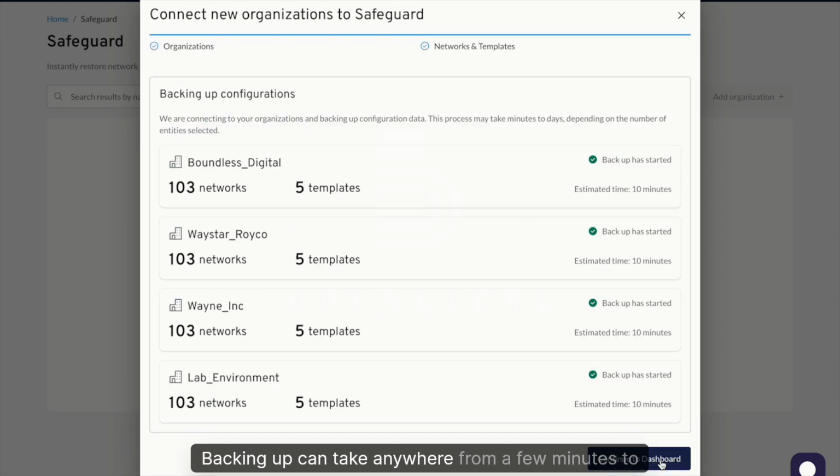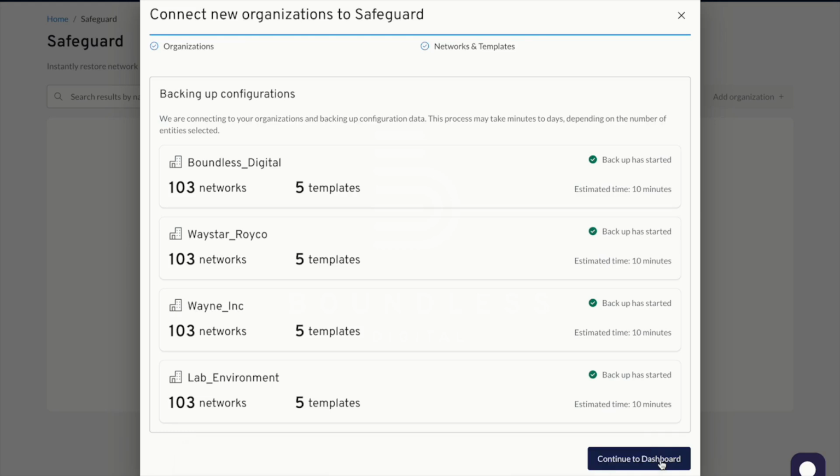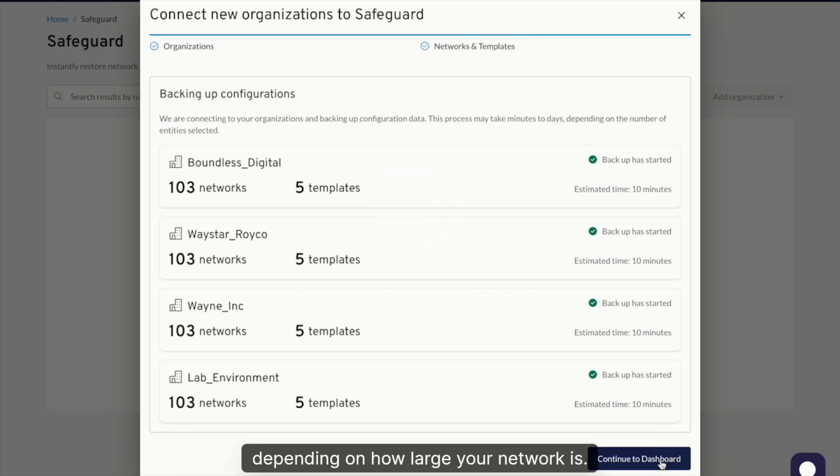Backing up can take anywhere from a few minutes to a couple of days, depending on how large your network is. It's like scanning a big library of books. More volumes, more time, but trust us, it's worth the wait.